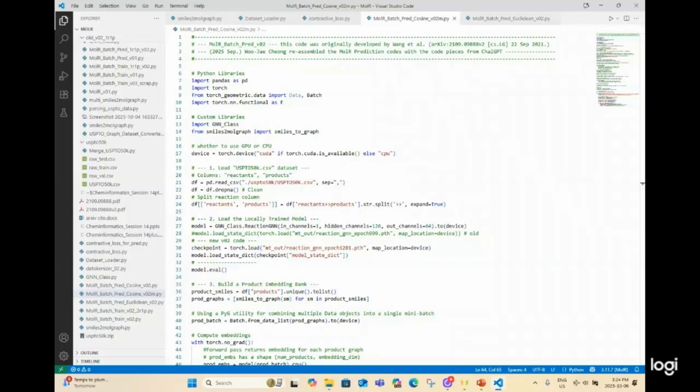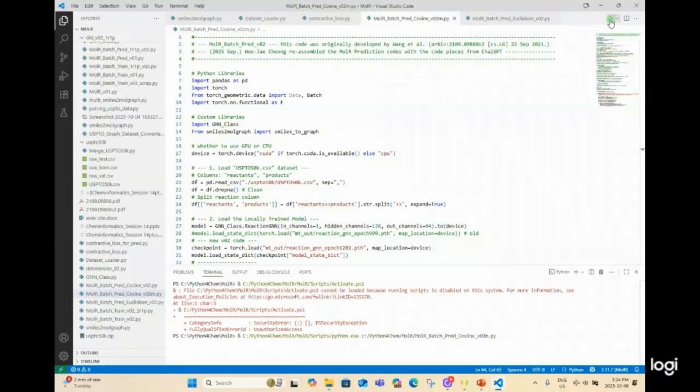Okay, let's run the code by clicking the play button. I'm going to actually use 2 different prediction codes. The first one uses cosine similarity, and the second one uses Euclidean distance. First, we test the model using the cosine similarity. The run is complete. Let's see the results.